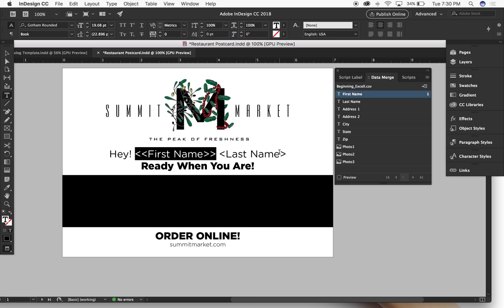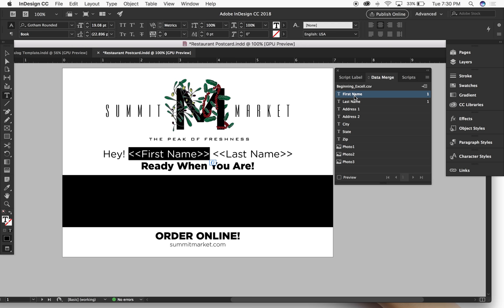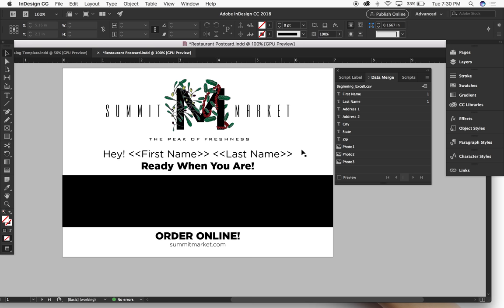So now you can see it's going to add an extra caret here once I click. So here now it's turning into double carets. So first name, last name, and they're mapped. And this is kind of like the paragraph styles too. If I select it, it'll highlight in this data merge column, and you know that those things are mapped together. Another way I could know is if I hit this preview button down here in my data merge column, and when preview is checked, I can see a preview of those populated fields.